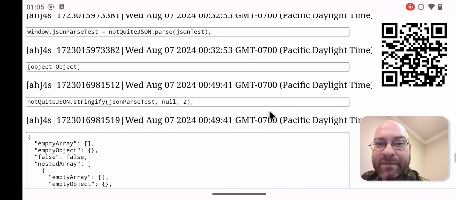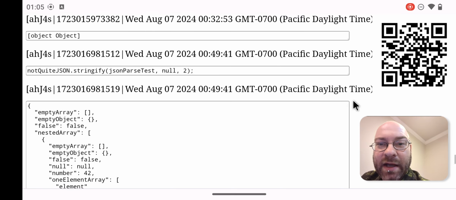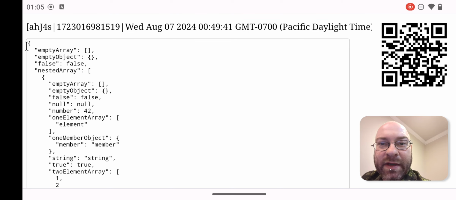I got an object. And now I've used the not quite JSON.stringify. I've specified that test object, JSON parse test. I specified null as the second argument. And then I've specified a desire for 2 spaces. And what do we get from that? Well, this is what we get.